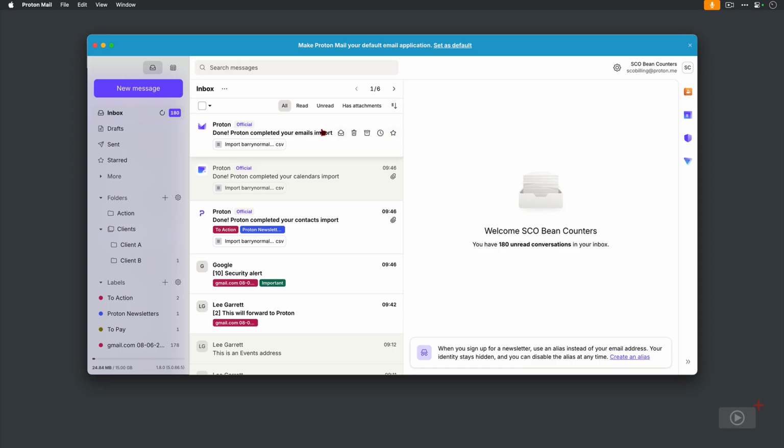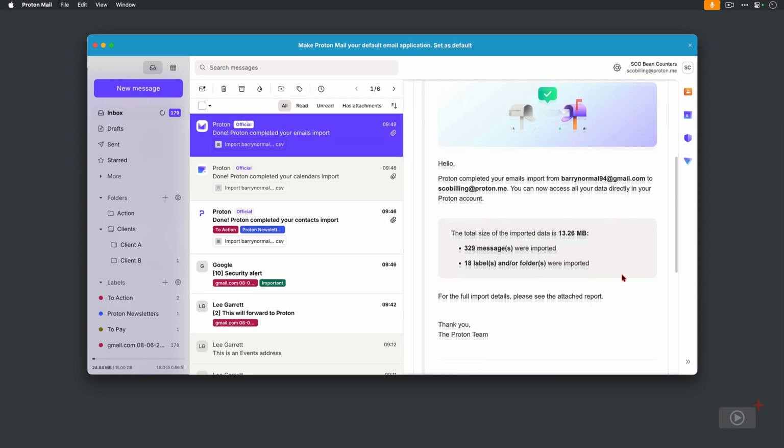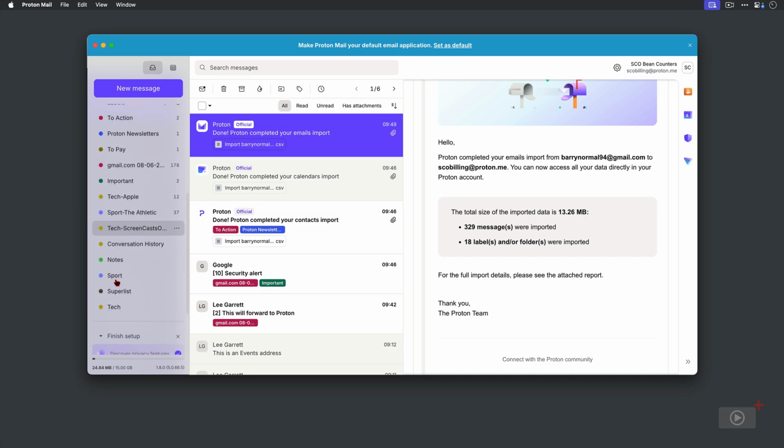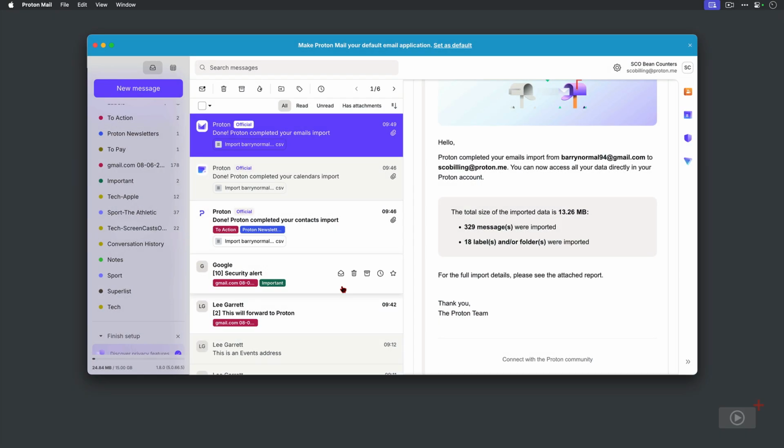Okay, the email is in telling us that the messages have imported. So how does this look? Well, in the body of the message, it tells us the size of the import, how many messages were imported, and the number of labels and or folders. And if I come down to the labels, no surprises here because we saw earlier they're not nested. They are going to be individual. So I will need to go in and edit these to get them named how I would like. But everything's imported across. It didn't take long. Admittedly, though, this was a very small mailbox.